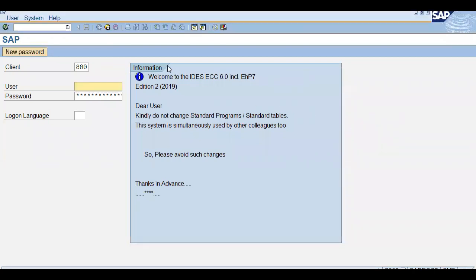Look at the screen. The first line from the top, this one, is called menu bar. And these are called menus. These menus will be changing from screen to screen. And of course, it is not necessary to remember the menus in every screen. Here, this is a user menu, system menu, and help menu.